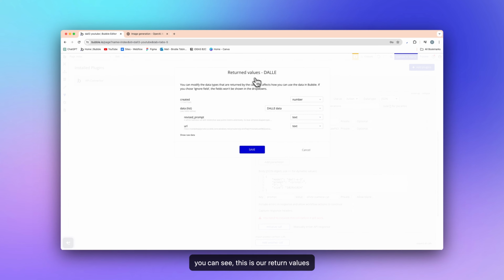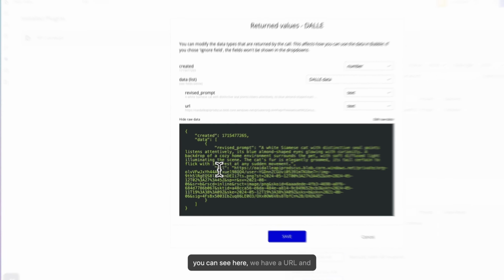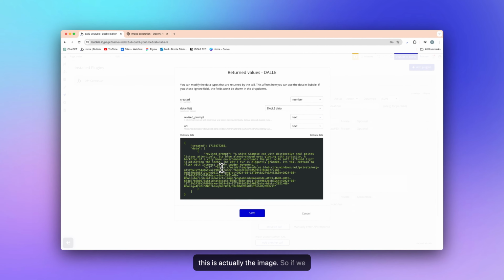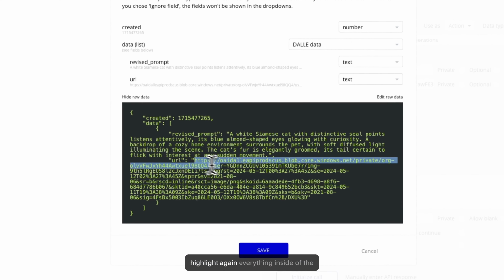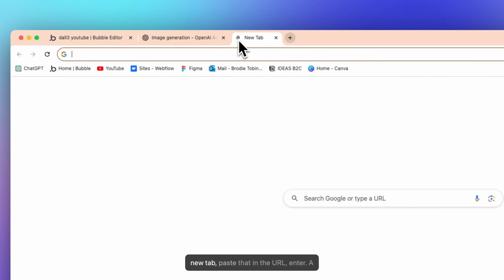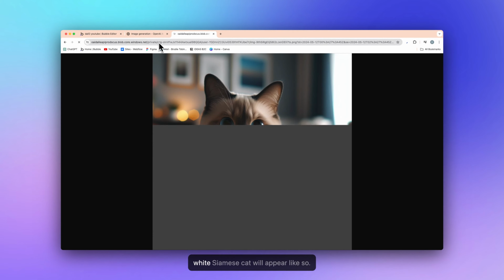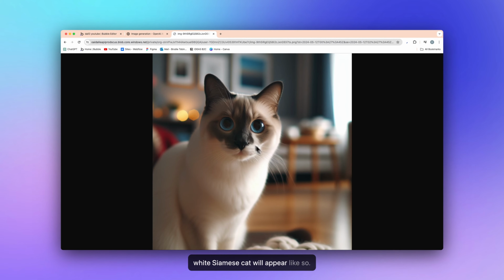As you can see, these are our return values from the API call. The easiest way to do this is to click show raw data. And as you can see here, we have a URL, and this is actually the image. If we highlight everything inside of the quotation marks, copy, open a new tab, and paste that in the URL, enter, a white Siamese cat will appear like so. But how do we actually display this in Bubble.io?